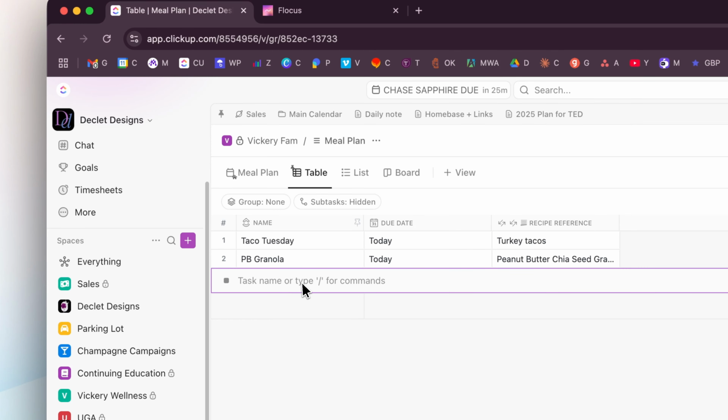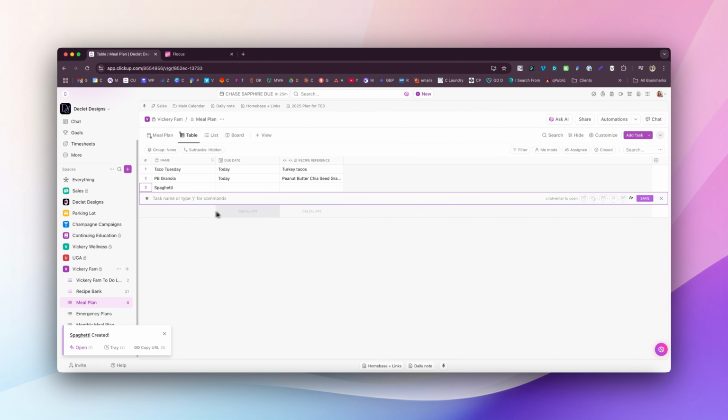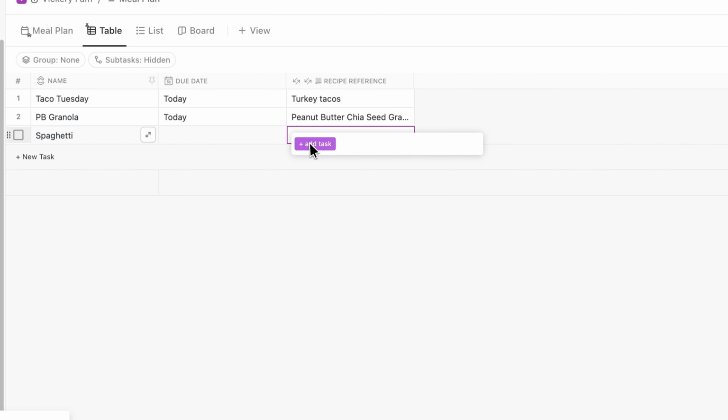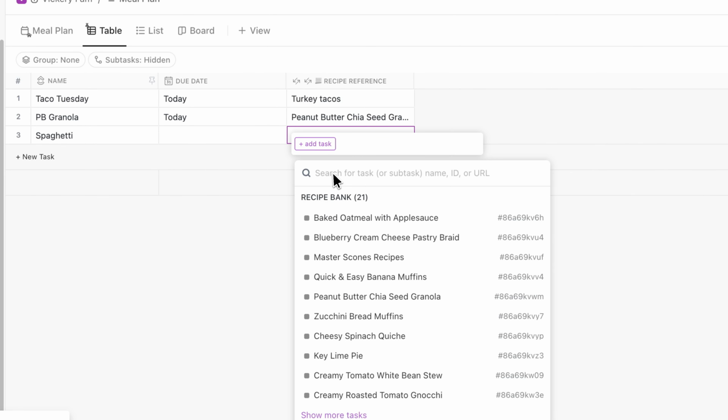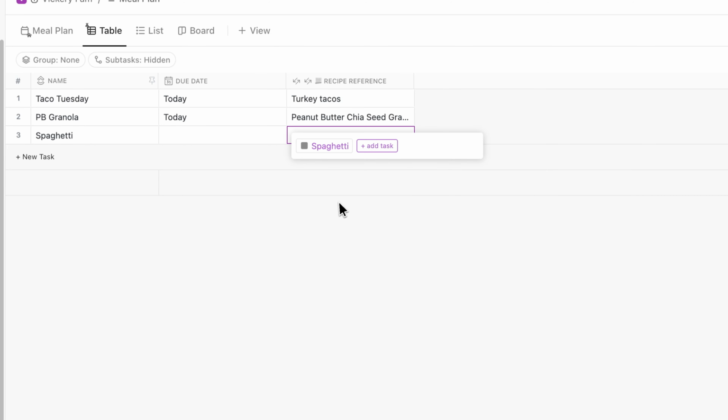So if I know one night I want to make the spaghetti recipe, go ahead and do that. I hit enter. Don't worry about the date yet. And then this is where we're going to pull that recipe in. It's going to pull up this entire list. I'm going to search for my spaghetti recipe, and now it is in this field.